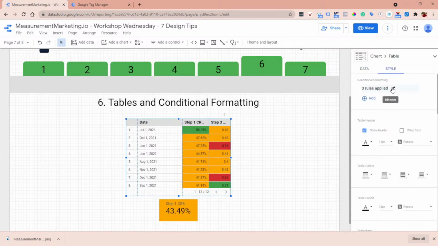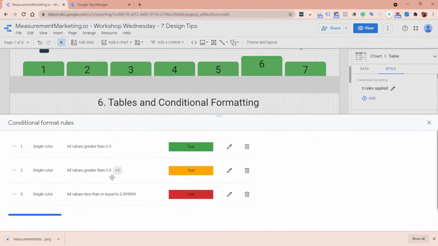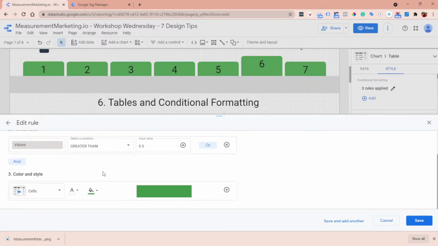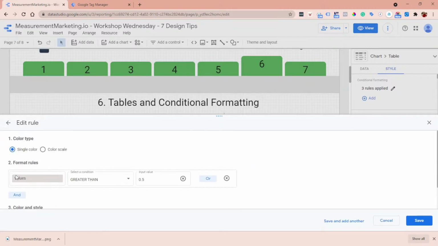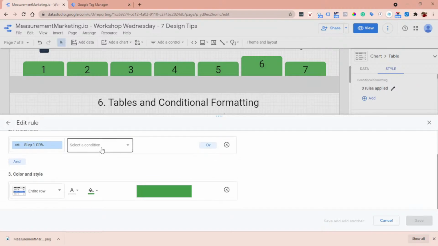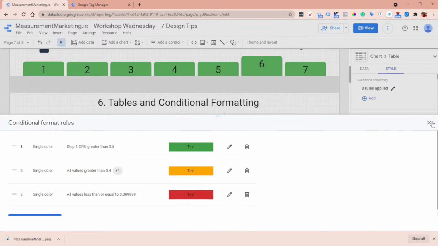So we're going to come into our rules, and we are going to edit our rules. And the good thing is when we edit the rules, it's only applying it to this element, not to the other element we just took it from, the scorecard. And so what it's saying is values, and so we need to specify which value. I want to say only step 1. And then we kind of have to redo and go through and say step 1 greater than, I think it was 0.5, is that what it was? And now we can save it.